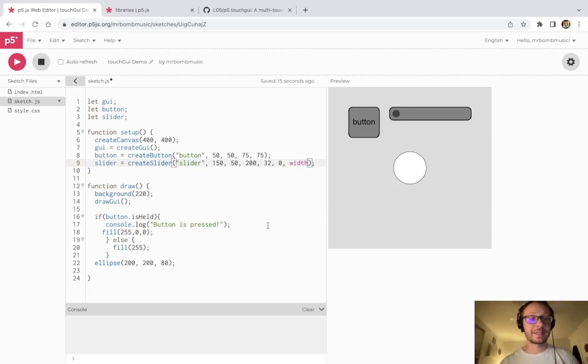So now I have this slider. And I'm going to use this for the x-axis of my ellipse. So I'm just going to go here for 200, and I'm just going to go slider.val. So this is the name of the slider object, which I created here. And when I put .val, the .val method is going to access the value of the slider depending on where the slider is on the x-axis.